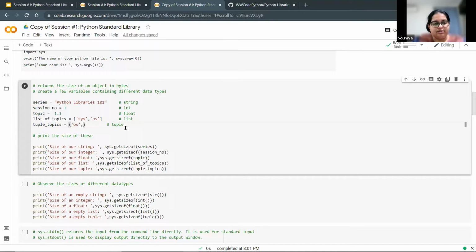Okay, so we're saving different data type values. You can use anything else of your choice. "Python libraries 101" is a string with a number of characters in it. We have an integer, we have floats, we have a list of strings, a tuple of strings. So let's see what the size of these would be.